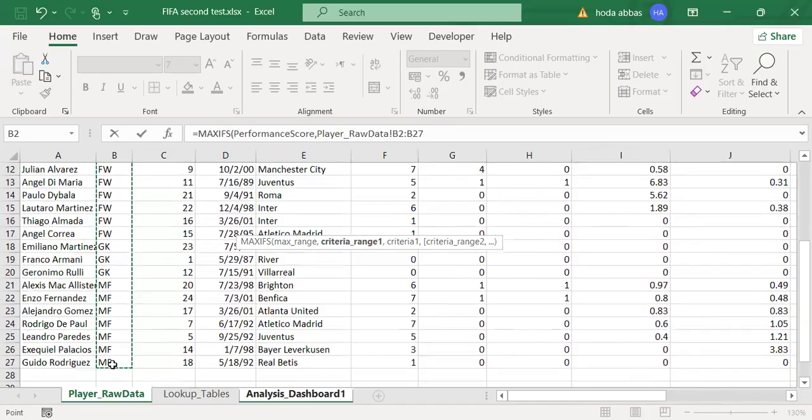I need the maximum of the performance, so the maximum range, so I will get the performance score range, comma, criteria range, because we will press F4 and we will do what? We choose the criteria. What is the criteria? From the dashboard, which is A3, as we mentioned before. Okay, then enter.